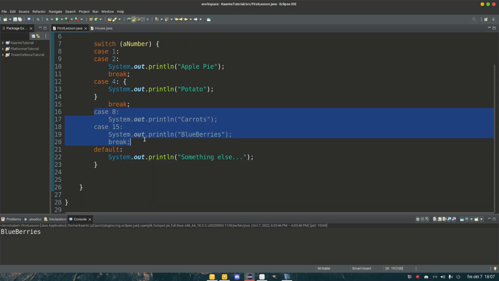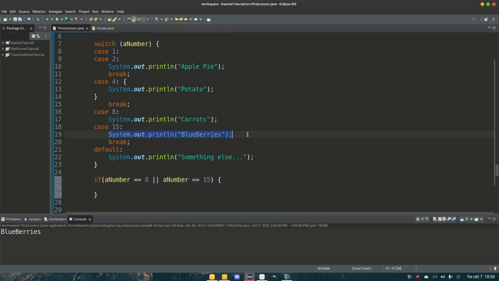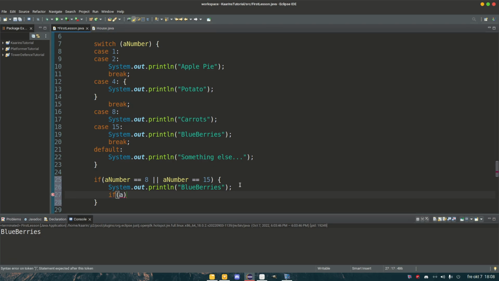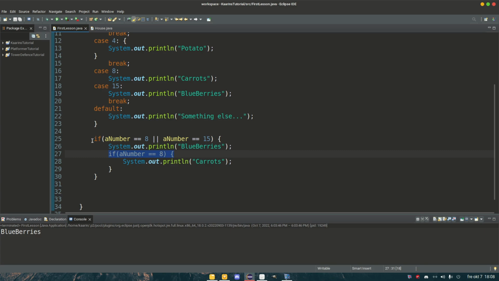So let's take this example in an if statement right below here. If number is equal to 8, or number is equal to 15, we print out blueberries, because if it's 8, we print out carrots and blueberries, and if it's 15, we print out blueberries. So 8 and 15 will print out blueberries, but only 8 will print out carrots. Then we add another check here. If number is equal to 8, then we print out carrots too. But here we're checking for 8, here we're checking for 8.